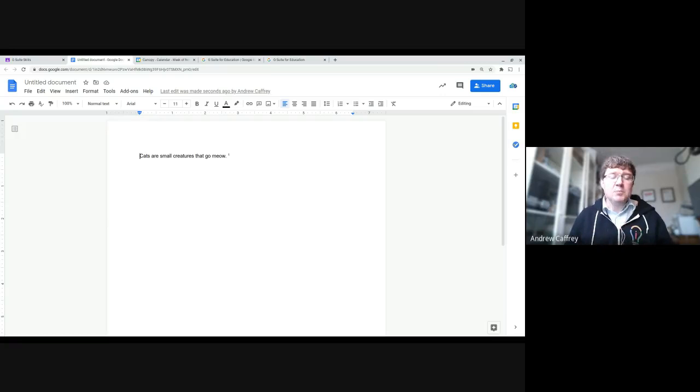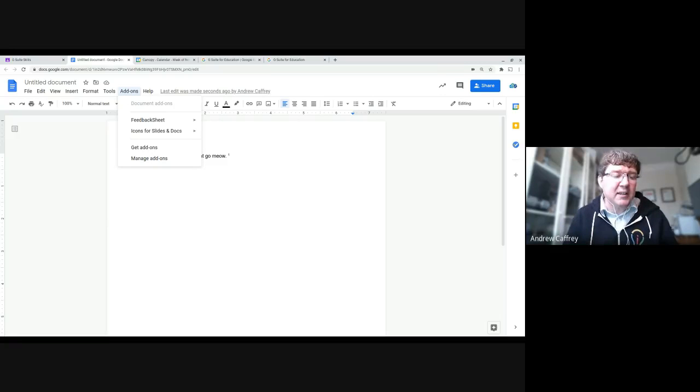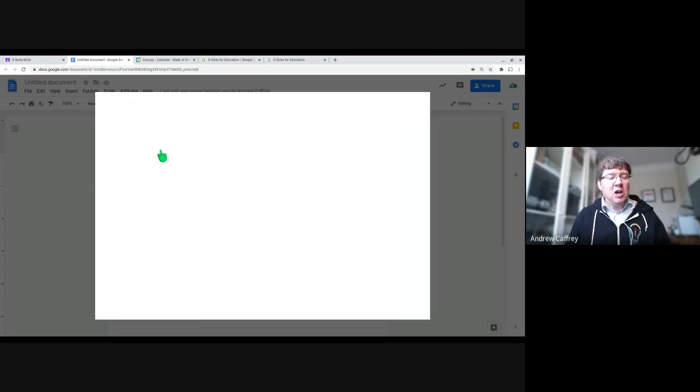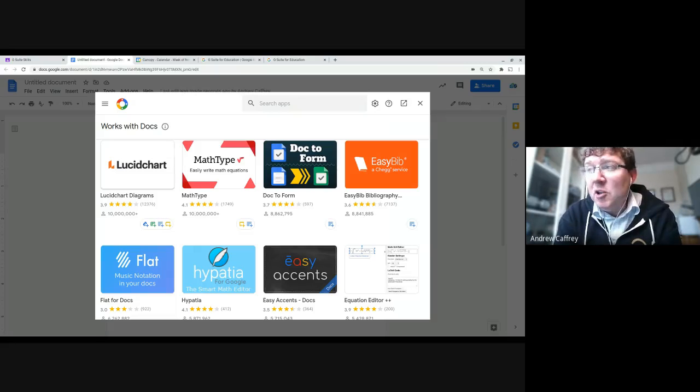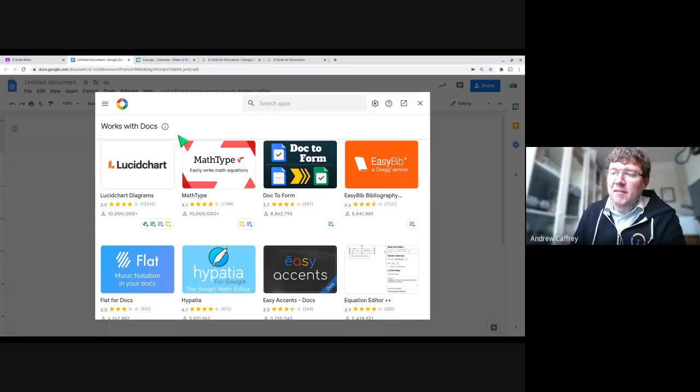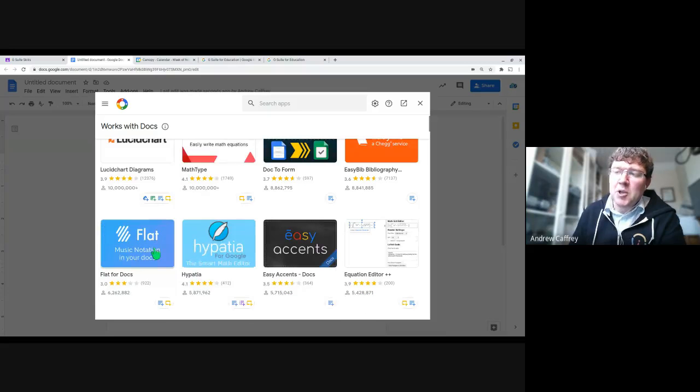One last thing I'll mention in Docs is we've got the Google Docs interface here, but we also have something called add-ons. Add-ons allow us to bring additional functionality into Google products. In this case, I'm in Docs, and I go to add-ons, and I go to get add-ons. Sometimes as teachers, particularly if you're teaching certain subjects, you might find add-ons really useful. There are some great examples on the screen here. For example, flat music notation.